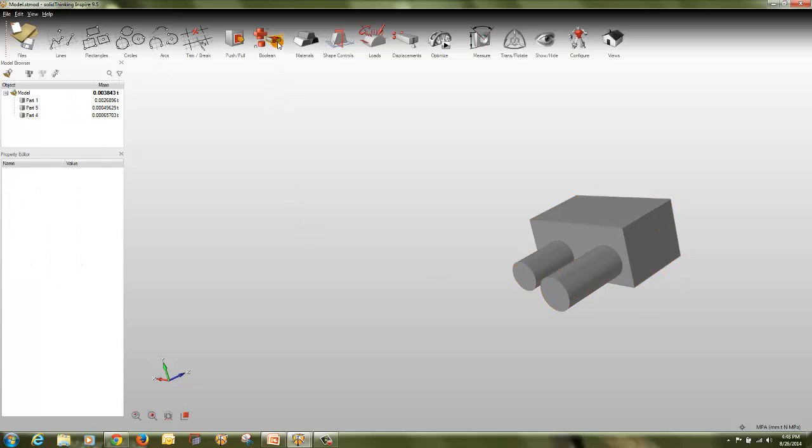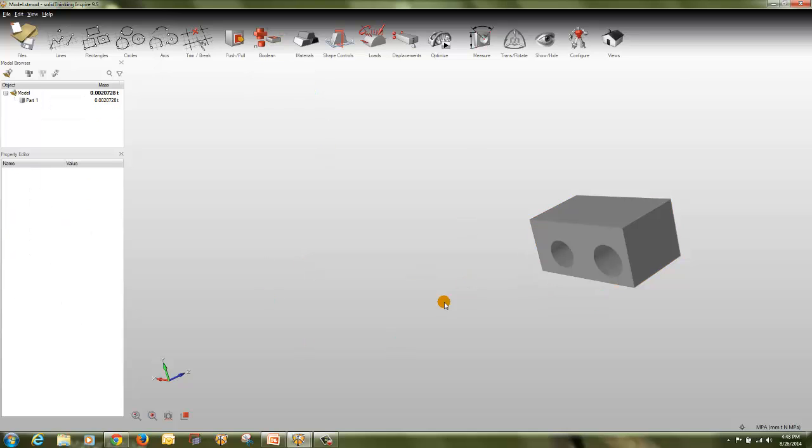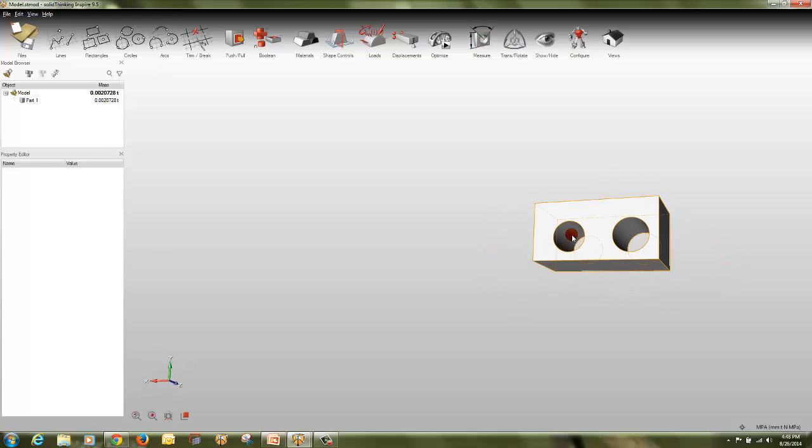Now if you want to subtract the extruded part, click on subtract, and choose which part you want to keep. So I will keep this, and which parts you want to remove, so I will remove this and this, and just click play. So you can see the pipes which we have extruded, it has removed those pipe areas.